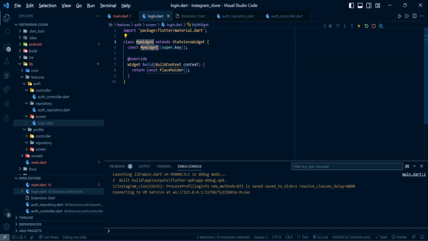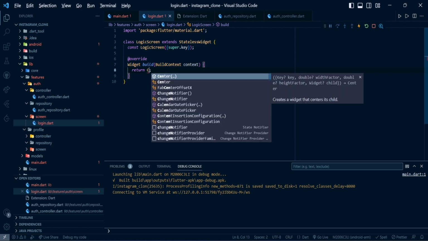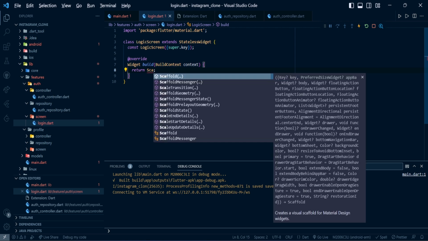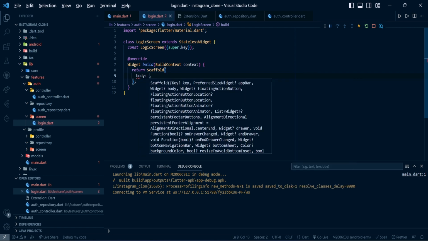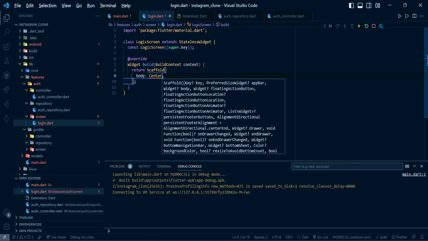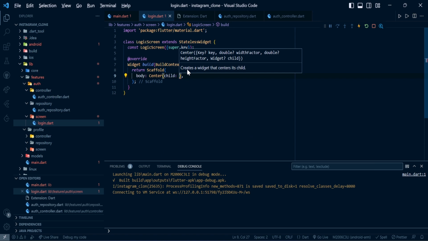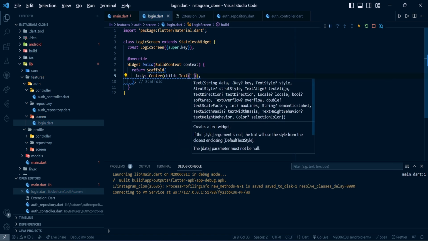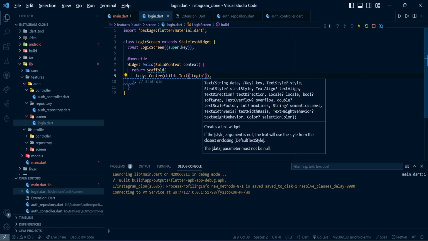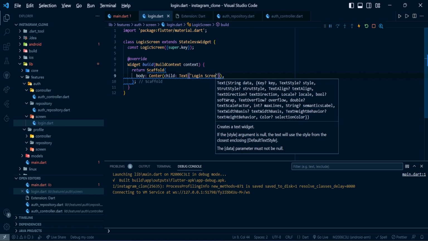Flutter stateless widget, and the name of this class will be LoginScreen. And for now we can just return a scaffold, and for body we can return a center widget, and child will be a text, login screen, just for testing whether it is working or not.